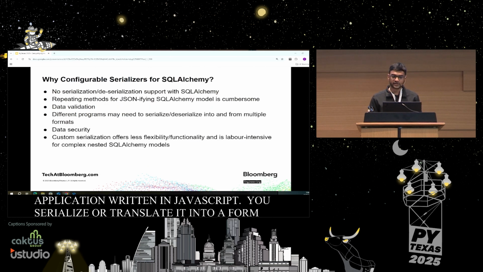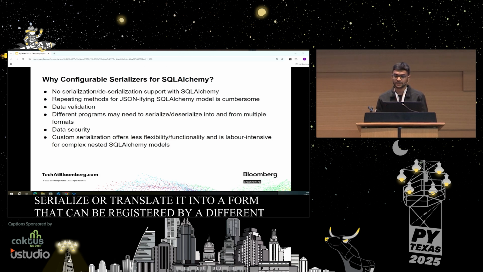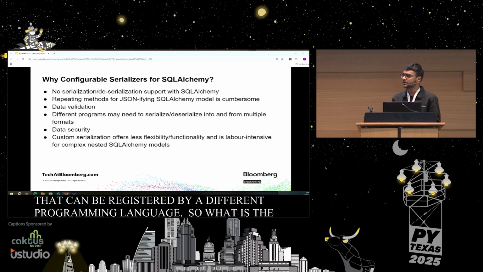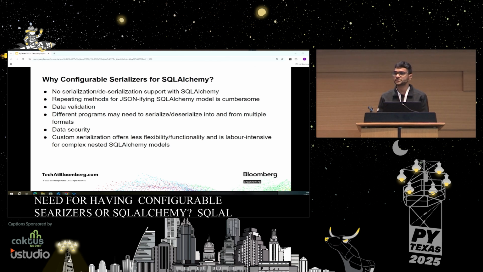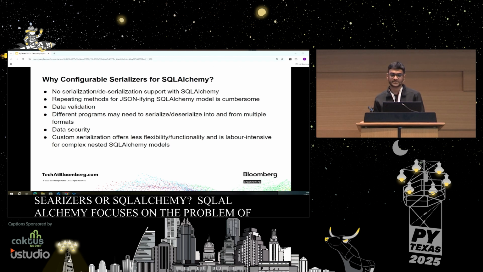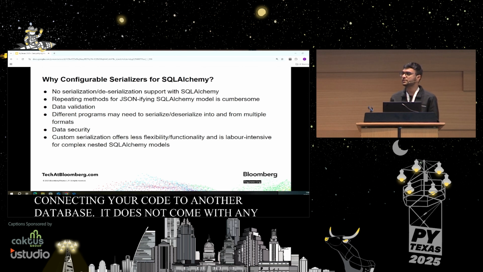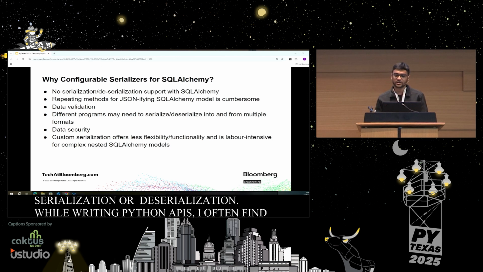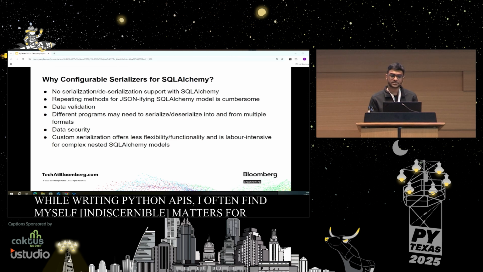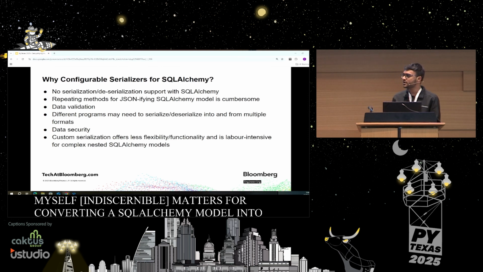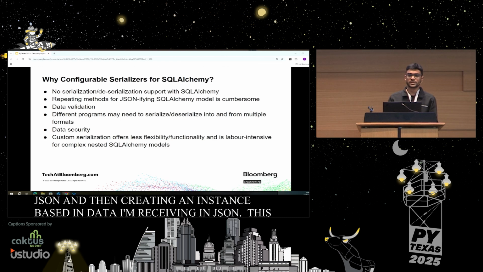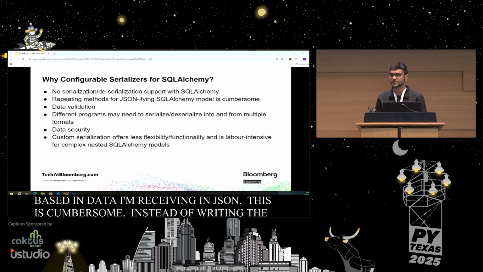So what is the need for having configurable serializers for SQLAlchemy? SQLAlchemy focuses on the problem of connecting your Python code to an underlying relational database. It handles read-write operations amazingly, but it does not come with any serialization or deserialization support. While writing Python APIs, I often find myself repeating methods for converting a SQLAlchemy model instance into JSON, and then creating a SQLAlchemy model instance based on data I am receiving in JSON. This repetition is cumbersome. Instead of writing the same method many times over, a better approach would be to write it once and then reuse it across all of my applications.